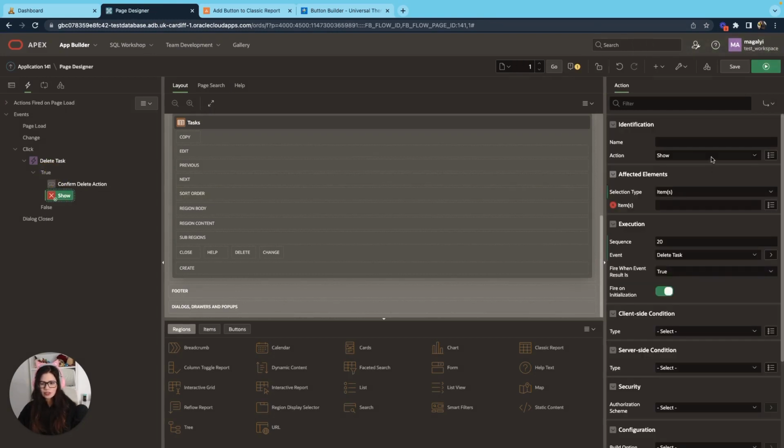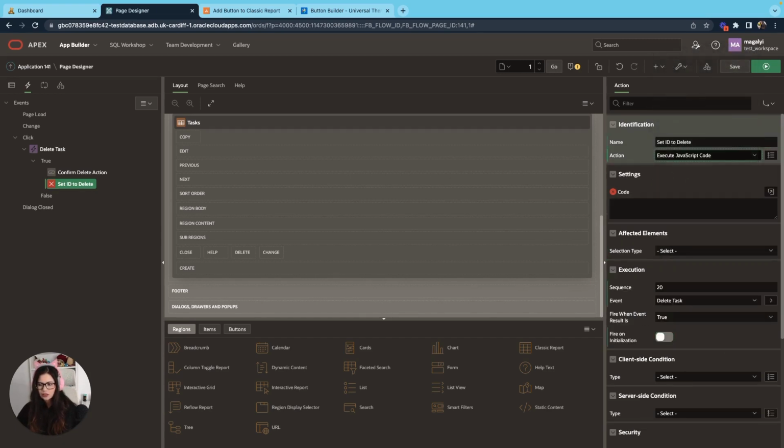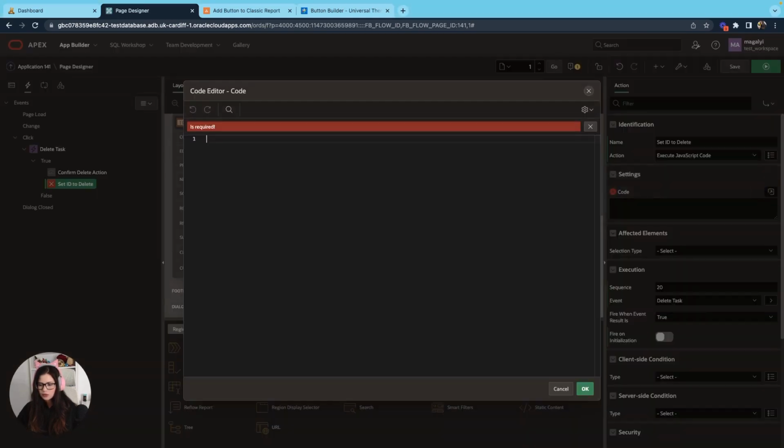So let's create a new true action, and this one is where we're going to set the ID that will be marked for deletion. So we're gonna call it set ID to delete. For this, we're gonna do the action execute JavaScript code and open this code, and then first we're gonna save in a variable our triggering element. So let's do let taskIdToDelete equal, and then we're gonna do the following. We're gonna select the trigger element, dot data, which is making a reference to our data attribute, and then we're gonna select what data I want stored in this triggering element, which will be the button.